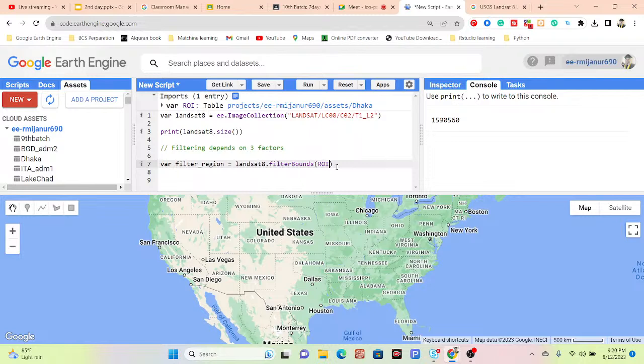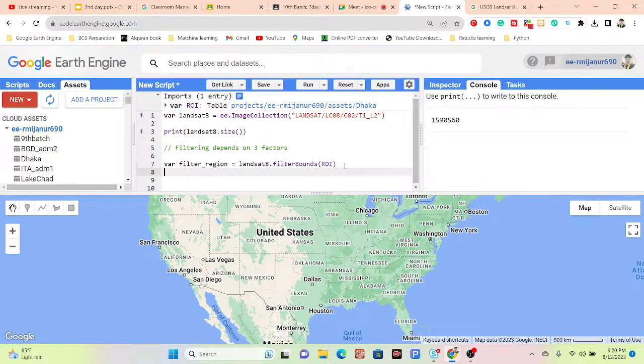and paste here. Okay, so now let's check how many images are available in Dhaka city. Just simply use the print function and call the filter region. Simply copy and paste, and use the size function. Click the run. In this time, I get how many images are available in the Dhaka city. I can get only 411 images are available in the Dhaka city.